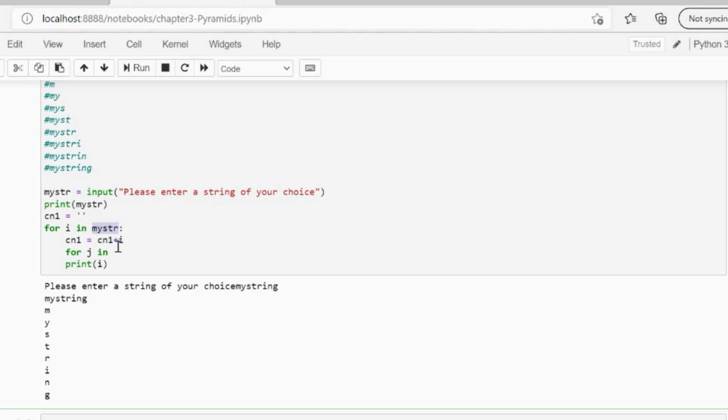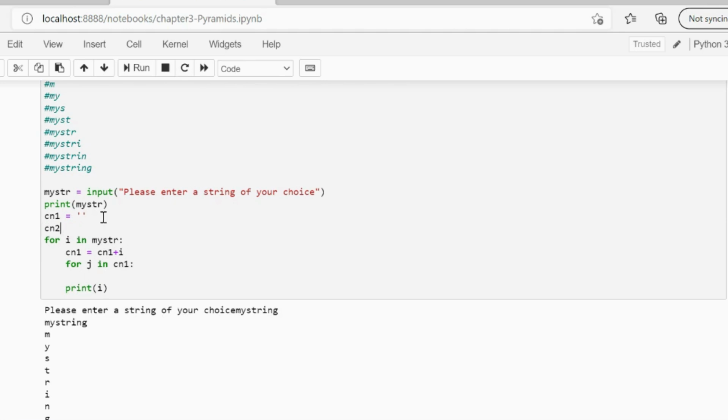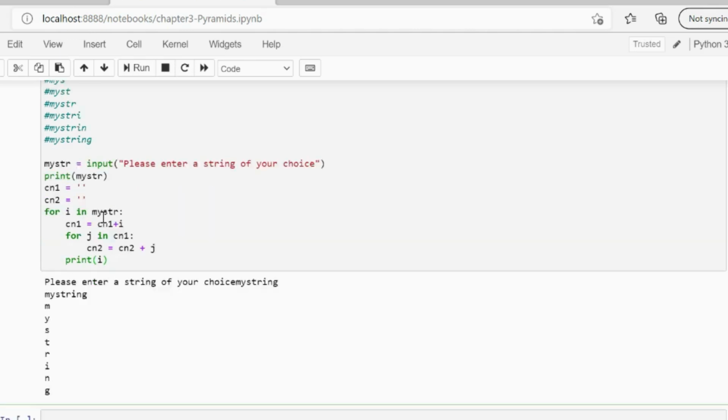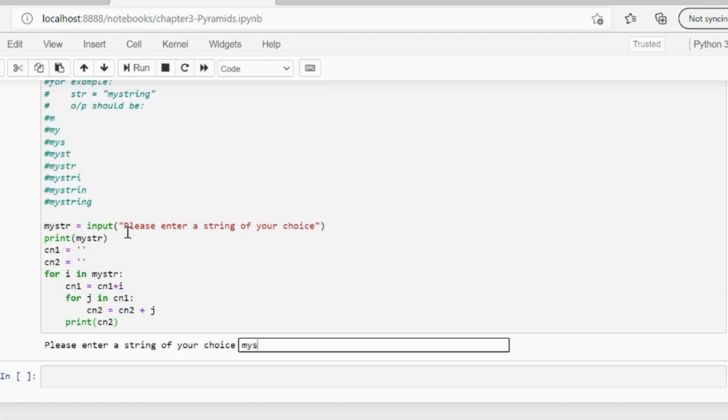Okay, and now as I just came in, I want to loop into that value, which is also a string. Inside this string, I want to take another variable cn2 equal to the variable, and I want to concatenate: cn2 equals cn2 plus j. Then I want to print cn2 after every loop of the external loop goes on, and then I will print, let's say, my string.